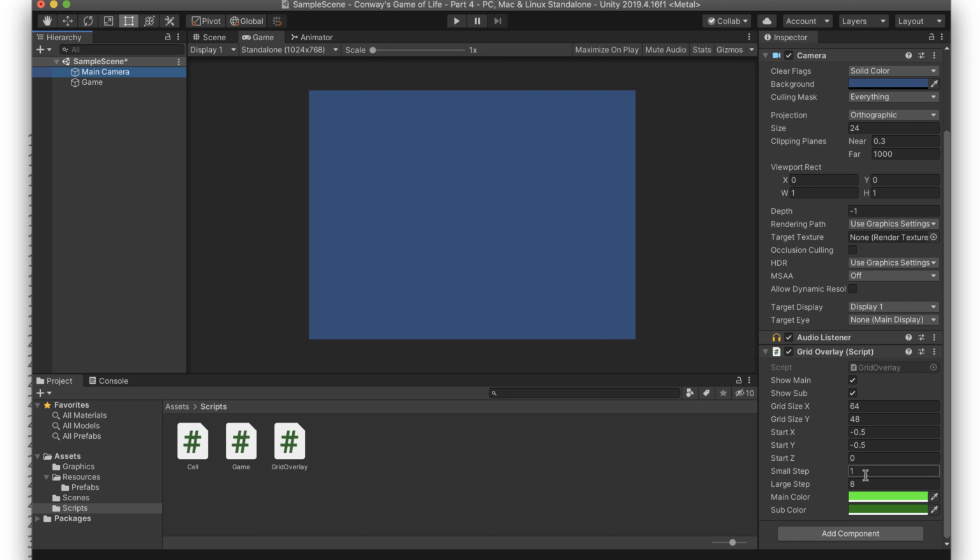Then the only other values we have here again are the small step and large step values. We already went over this. The reason that we did large step 8 is because 8 divides nicely into 64 and 48. We could use a smaller value or any multiple of 8. So we could do 16, do 32. Nope. 32 does not go into 48 evenly. So 16 is something you can use. 8 or 4, 2 will also work. And obviously 1, which would make no sense. And then you've got the colors.